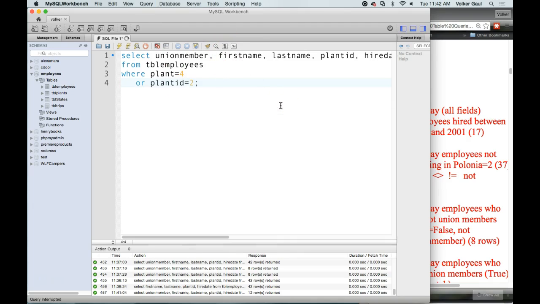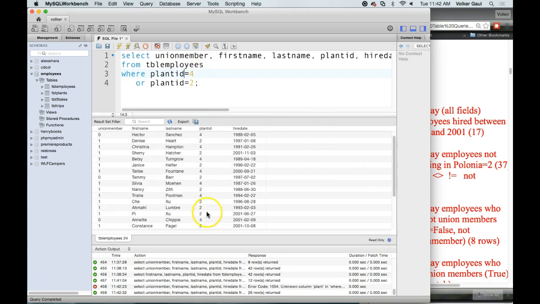Let's test that one real quick. And it said, nope, that's not right. Plant ID equals 2, plant ID equals 4. There we go, 4s and 2s. It's making Val absolutely crazy, and I'm starting to join her here.